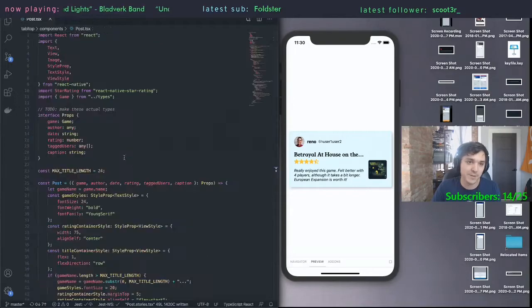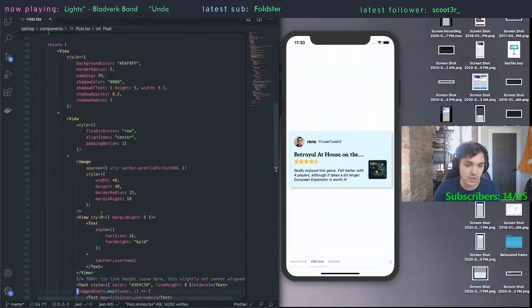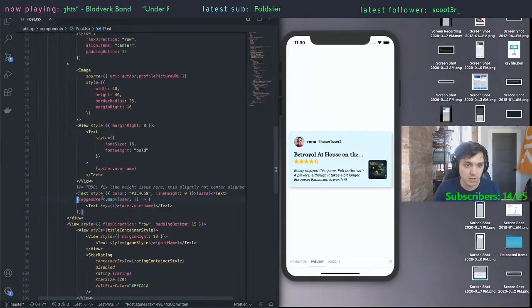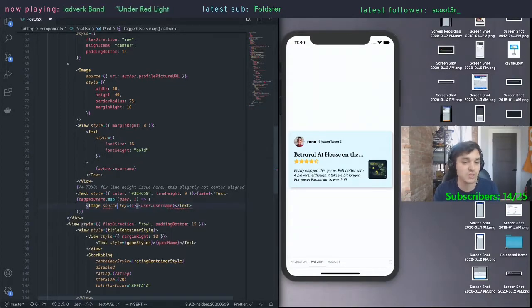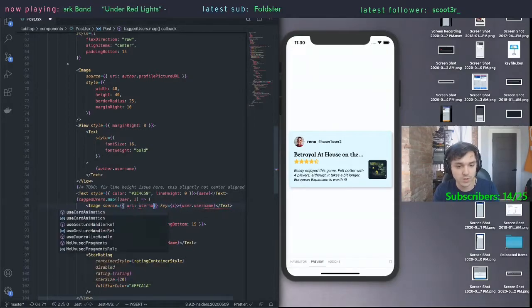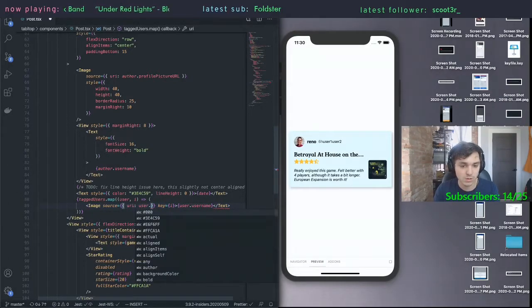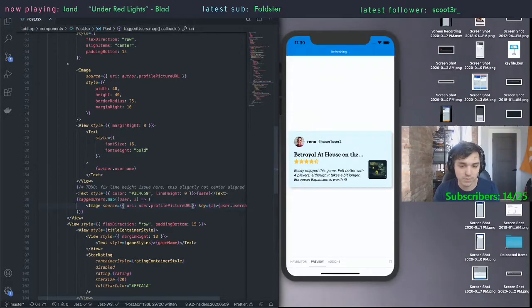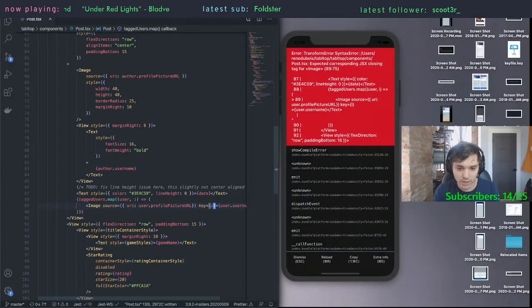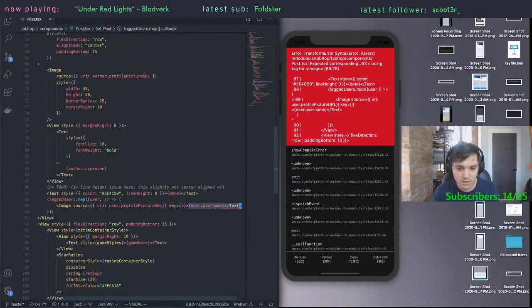Okay, so we added profile pictures to the users, which is what I wanted to do. So now let's go back to the tagged users map. Instead of this, it should be an image, and then the source. They actually write out source. It should be URI, and then it should be user dot profile picture URL. And then we get rid of this.